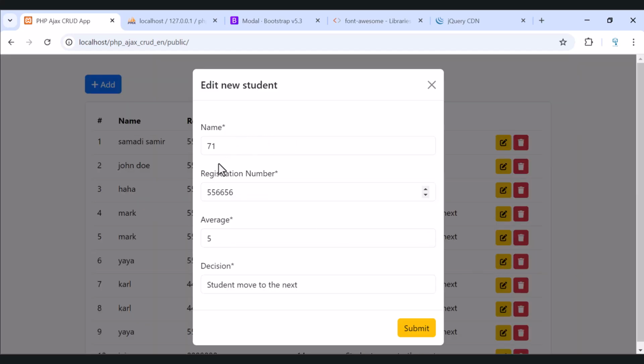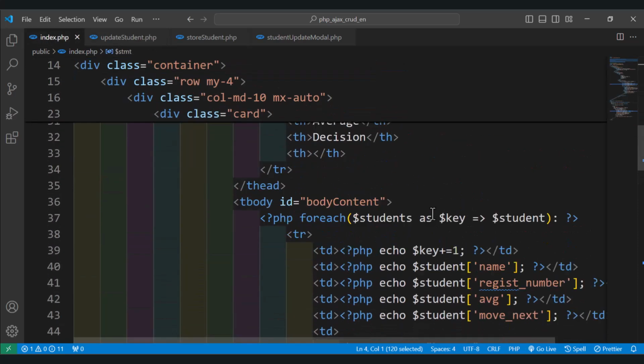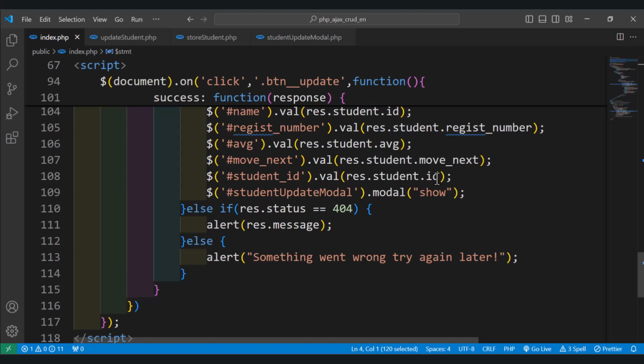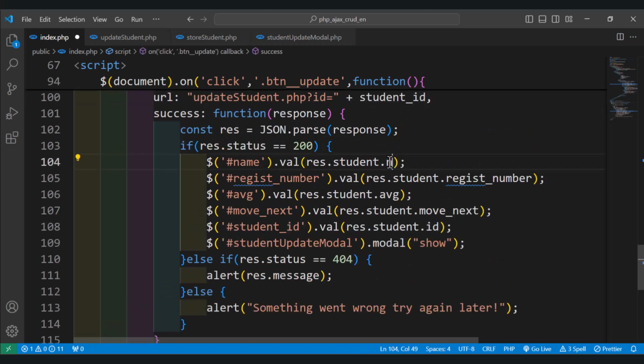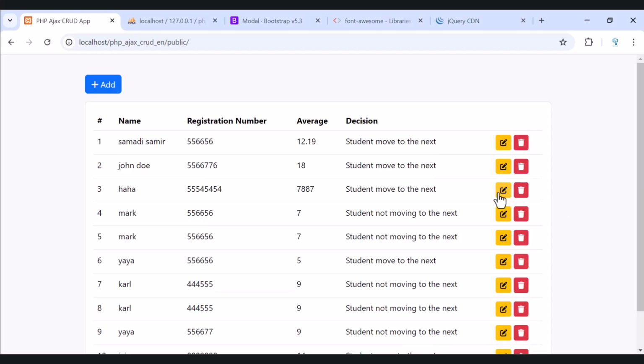As you can see here, we have the ID instead of name. So let's check back. So where is it? So here, let's move down. Here we are using the ID. So it's name, not ID. Let's refresh again. Check for this one.